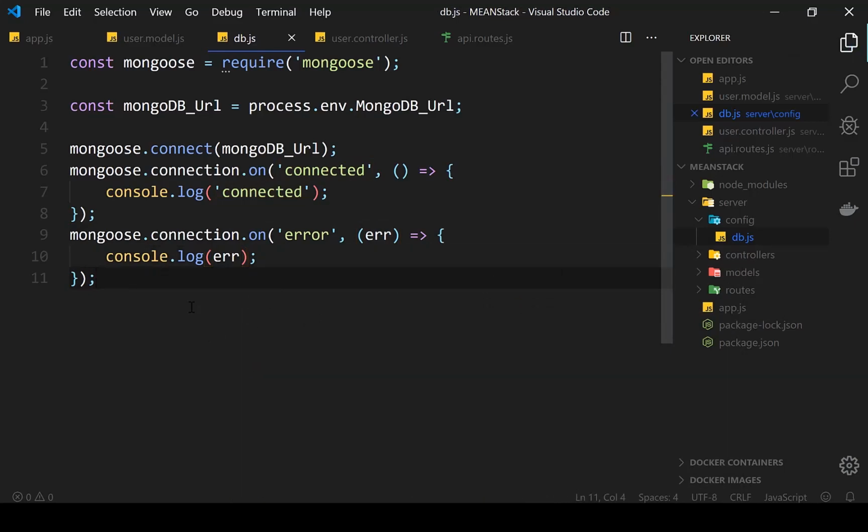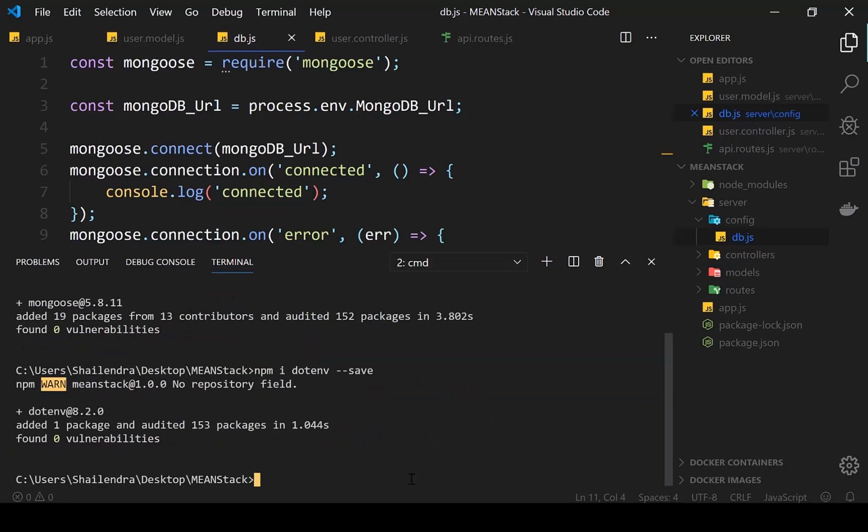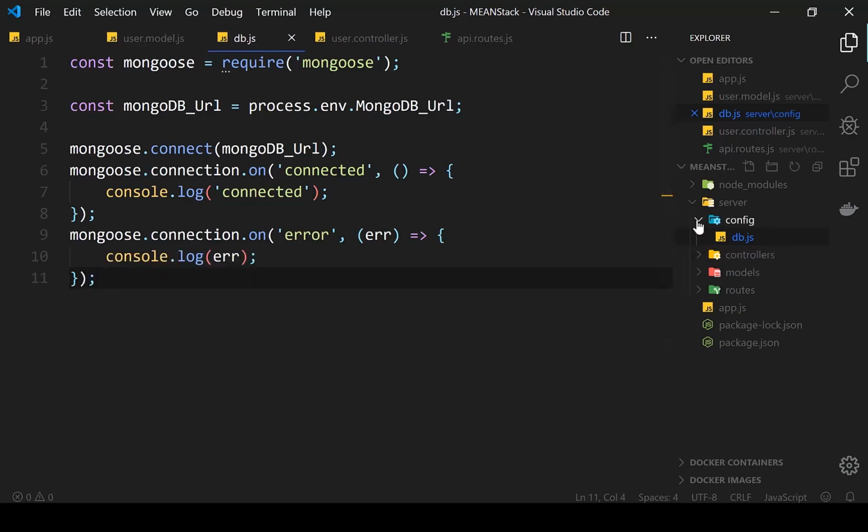So this is the way we specified the configuration for the MongoDB database here. But so far we have not specified the environment specific things. For the environment in Node.js, we need to install one more Node.js package. The package is dotenv. So let me install one more package to set up the environment specific things. I'm just installing the dotenv package like this.